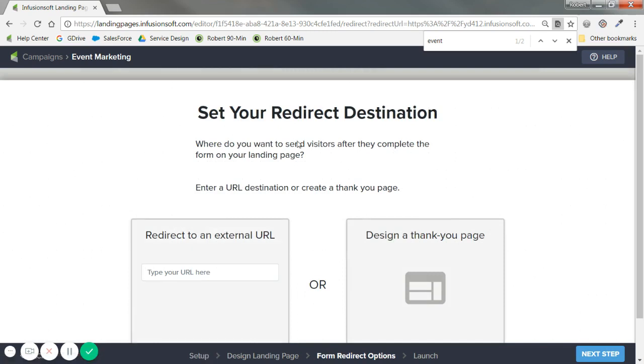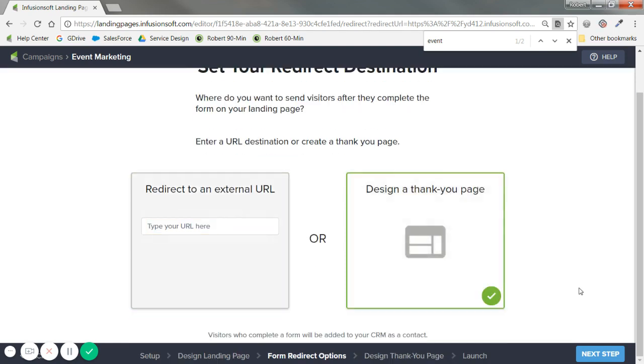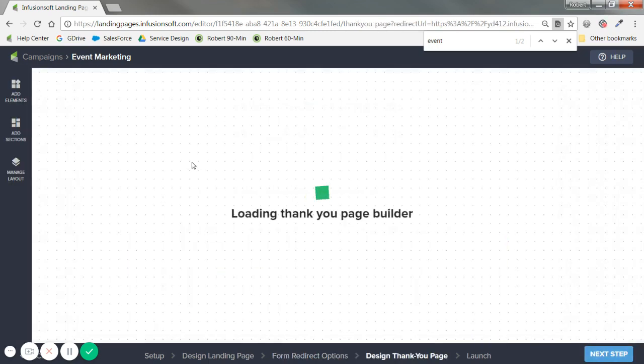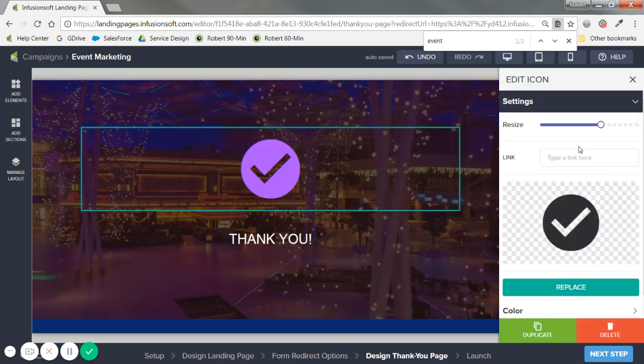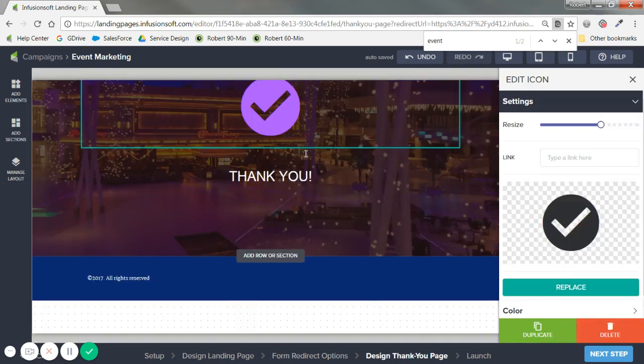Okay, when they submit this page, where am I sending them to? You might send them to somewhere like Eventbrite to actually purchase a ticket, or it might just be good enough to know they're registered and they'll pay on site, or it's just a free event, whatever. Design a thank you page is internal. I'm just going to go with that. And it's very straightforward. Similar to the other builder, when I click on things, I can edit them on the right. What do they see when they sign up for the event?